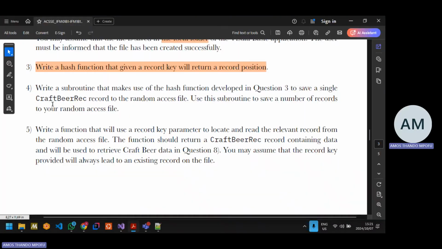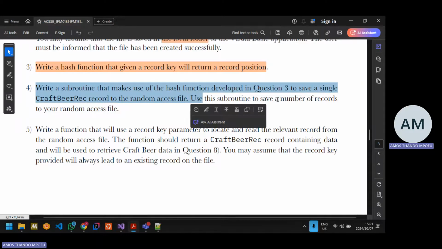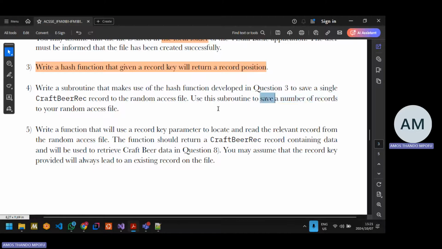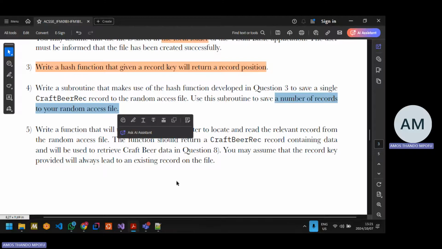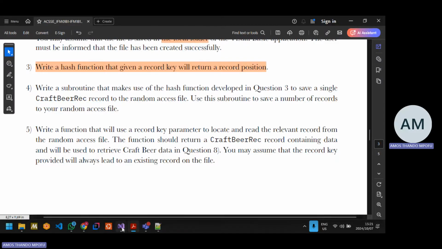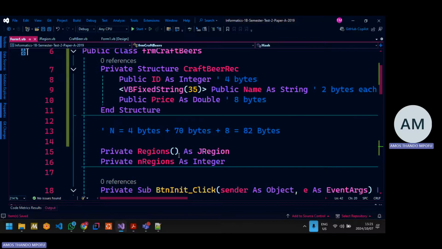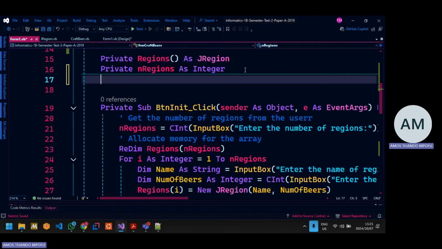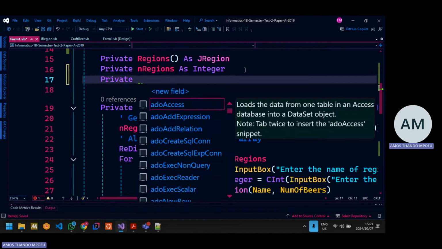And then we need to write a subroutine. So they told you to write a subroutine that makes use of the hash method developed in question 3 to save a single record to the random access file. Use the subroutine to save a number of records to the random access file. So yeah, we need to make use of that. But before we do all of that, we need to create our file stream, right? Remember, to be able to write to the file, we need the file stream.